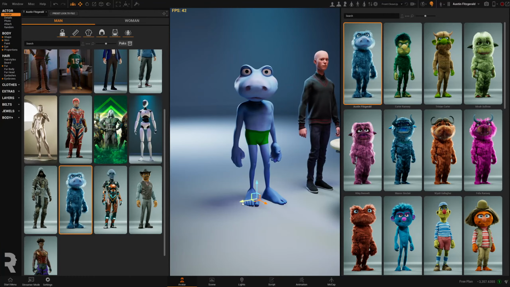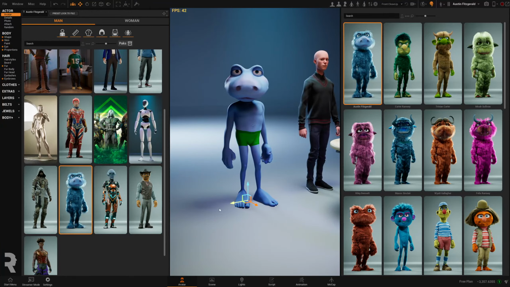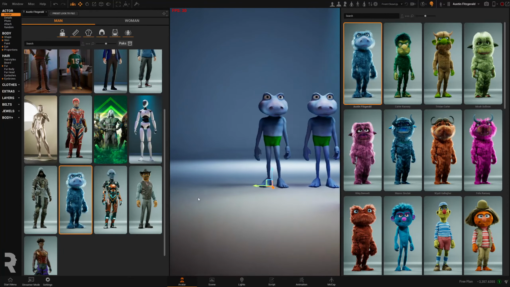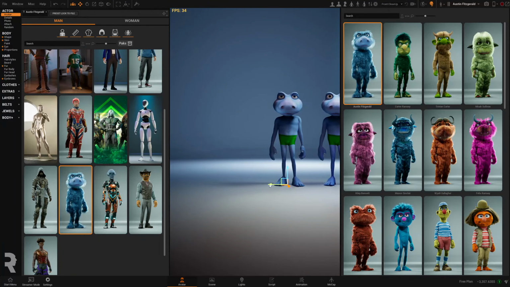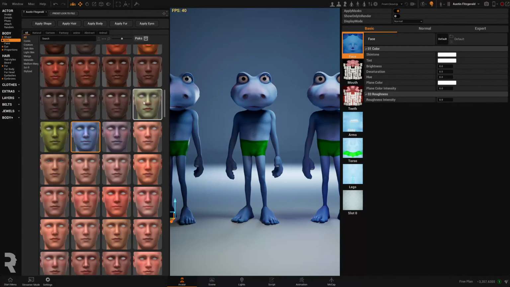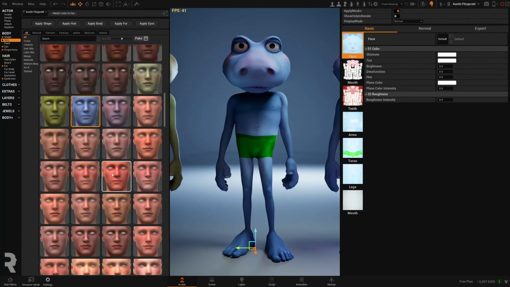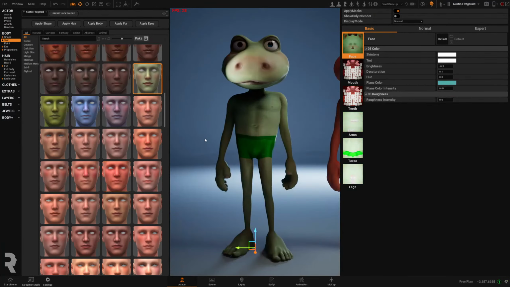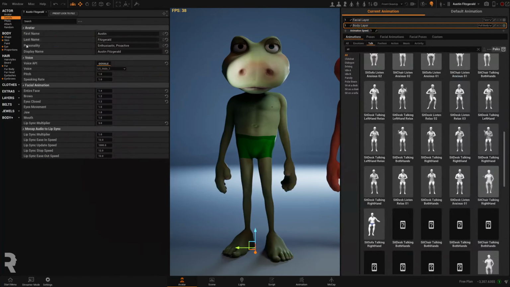But let's say I want this guy. I'm going to duplicate him a couple of times. And I'm not going to instance them, so no cheating here. I'll change the skin. So we got a green one, a yellow one, and I'll put some animations on these guys, right? So we have them in the background.